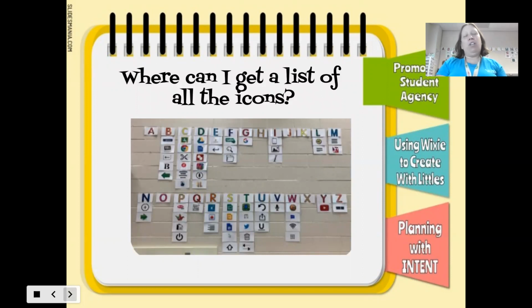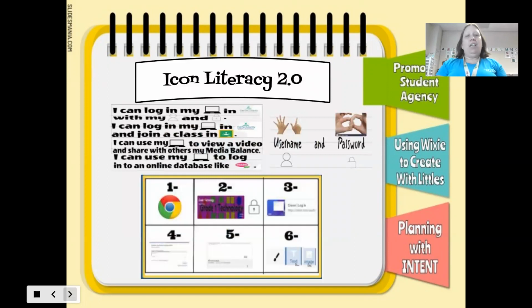And everyone asked me, where can I get a list of all those icons? Those icons change based on what your students are doing. Every year is different. This year we're a Schoology school, so my icons look very, very different than they did before. This is icon literacy number 2.